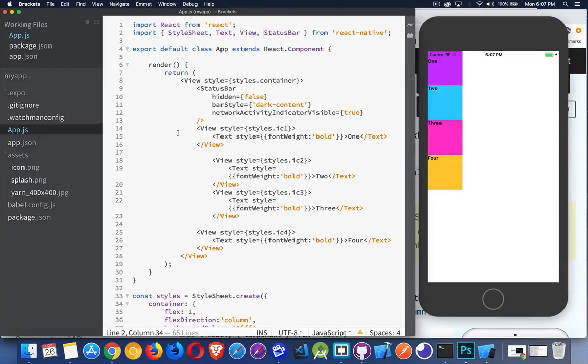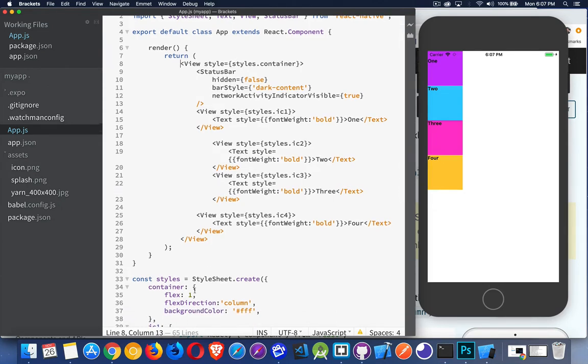Okay, so now that we know the basics of building components with React, I want to talk about building layout. I have a page here with a status bar component and 4 other views, and these 4 views are inside of a parent view. As we always have, we have to have one view that wraps around everything, so that's our one parent element. And the styles on this parent element are flex 1, flex direction column, and the background of white.